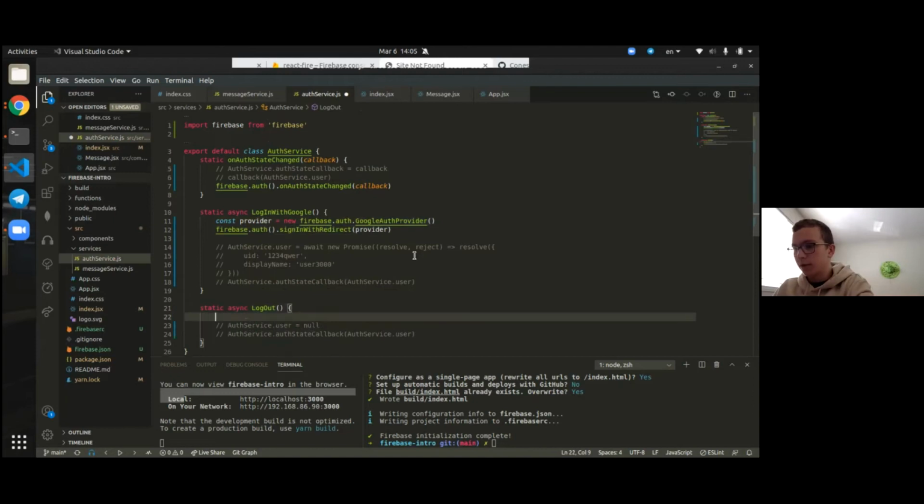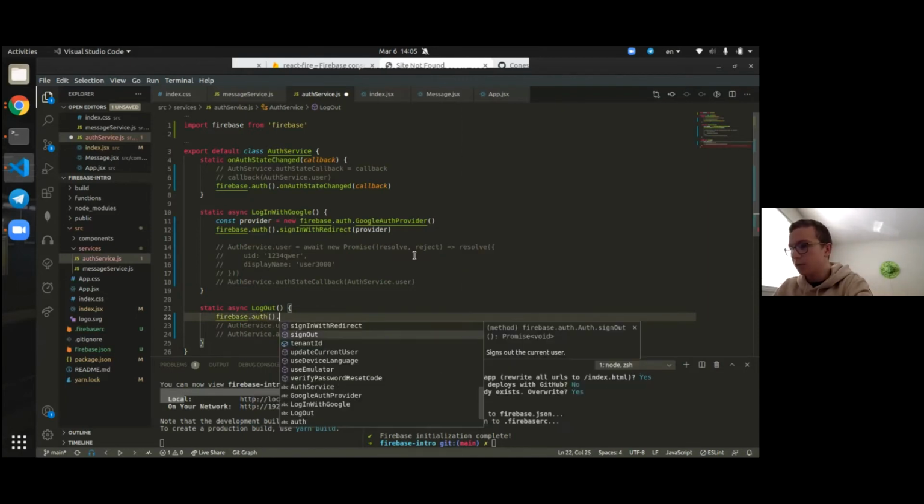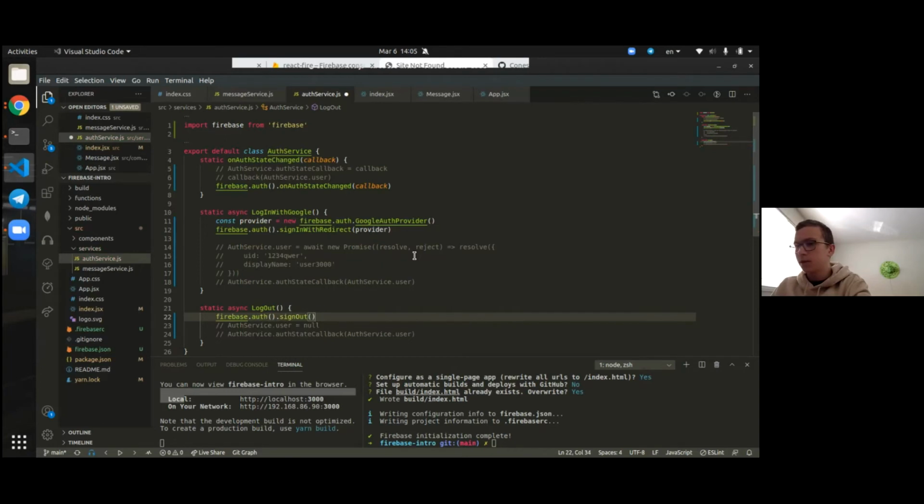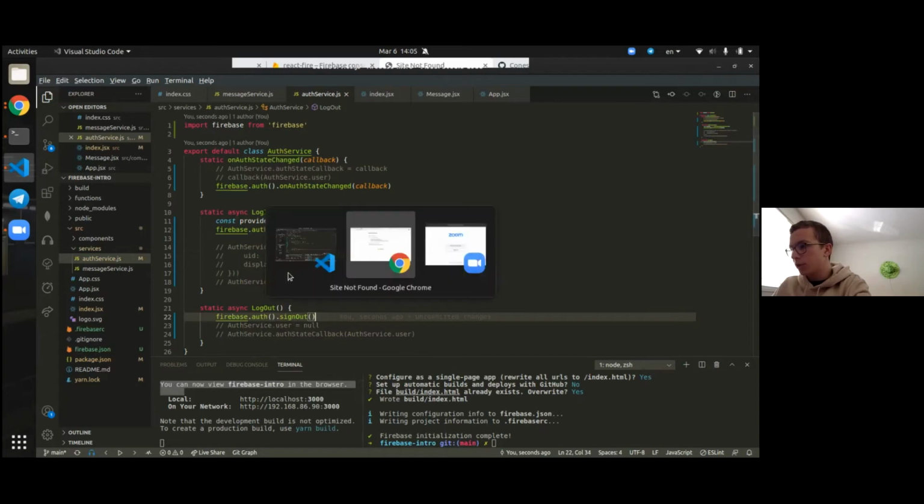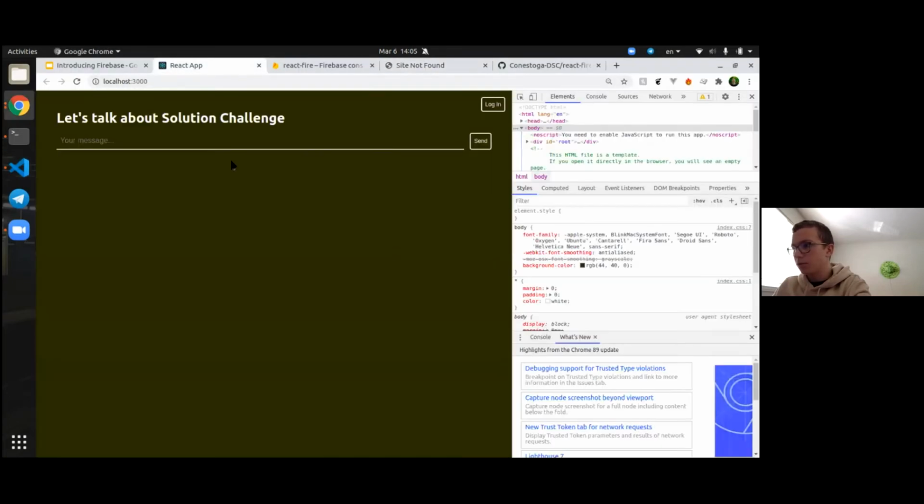If you want to ask, how do you log out with your auth system? Well, there's a method for it. firebase.auth and signOut. That's all you need to do. As simple as that. So let's actually rebuild everything and check out our application and see how it's doing.